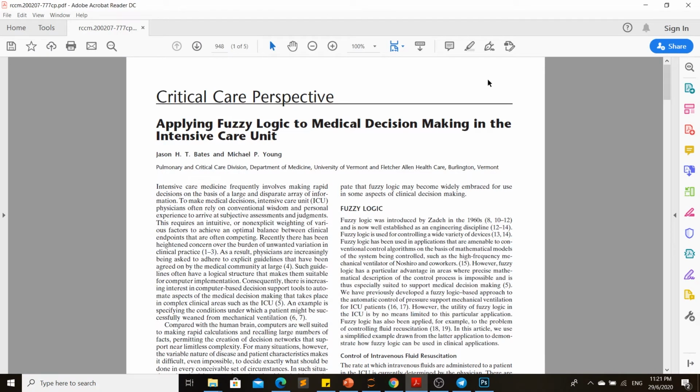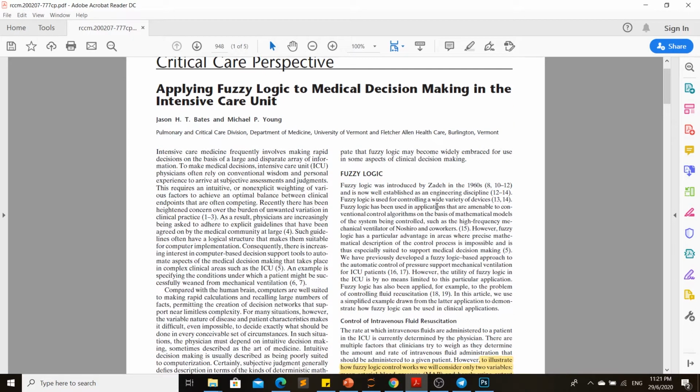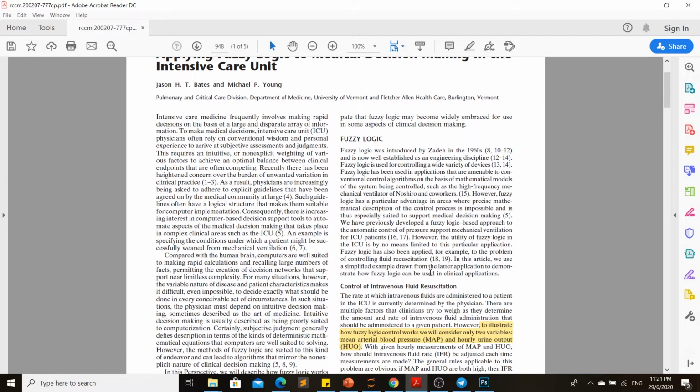Hello everyone, today I'm going to present our fuzzy logic project, which is titled Applying Fuzzy Logic to Medical Decision Making in the Intensive Care Unit. It is written by Jason Ash, T. Bates, and Michael P. Young. And we are using this article to do our fuzzy logic project.